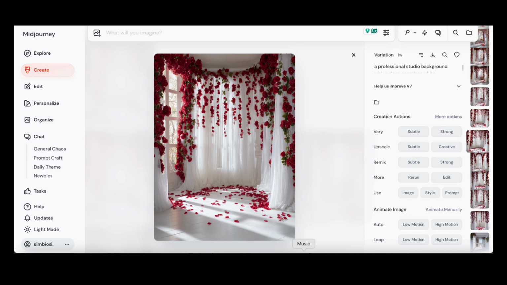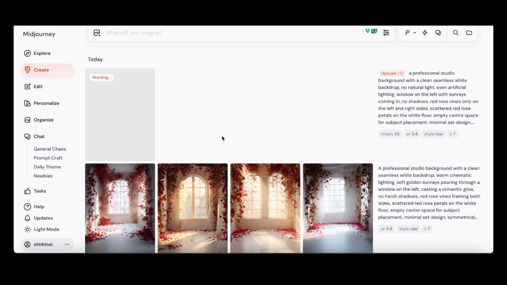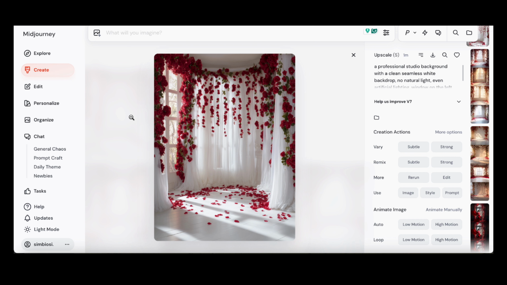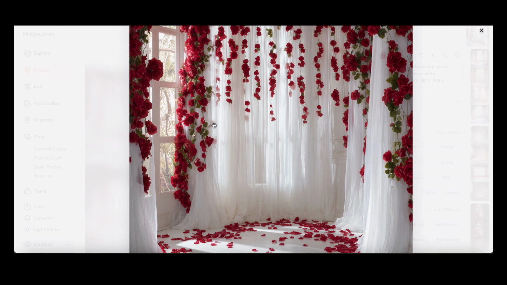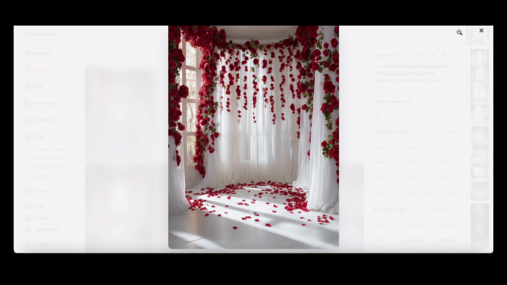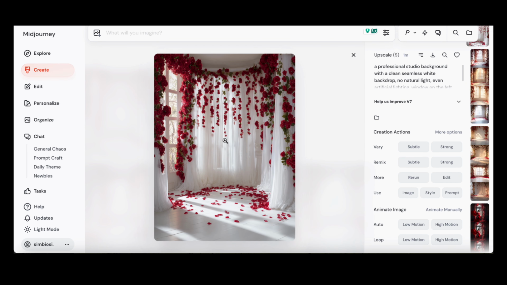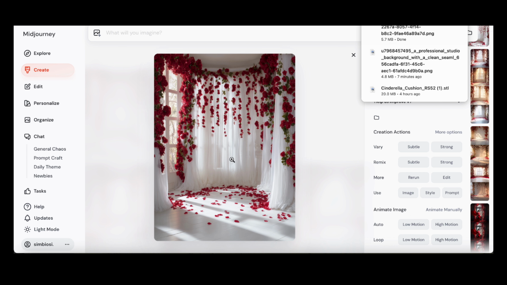So the next thing you want to do when you are happy with your image is to click upscale, and I will click subtle. So okay, it doesn't do any modification to the image basically. So you click this, you wait while it's working a little bit, and okay, now you have your upscaled image. So it's a bigger resolution, you see. You can say, okay, I want to save this image, save image, and so on and so forth. Now you have your image.